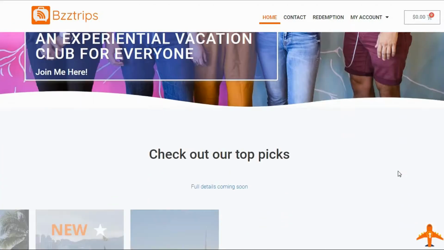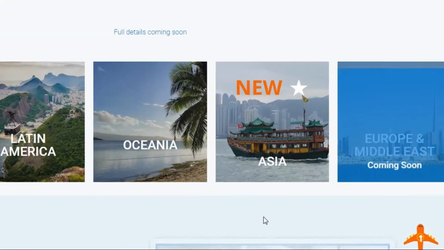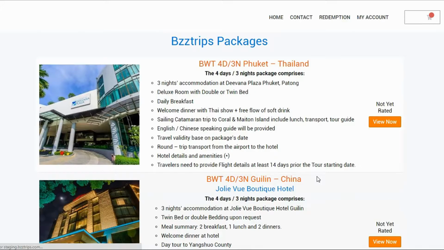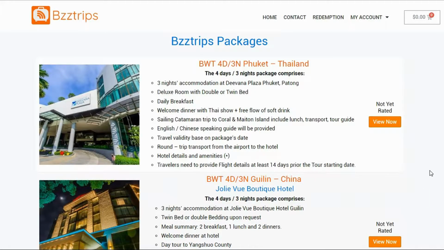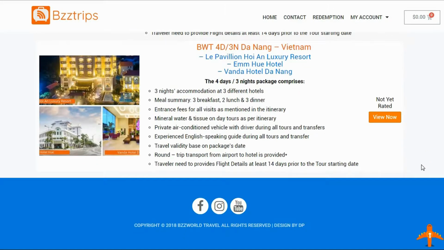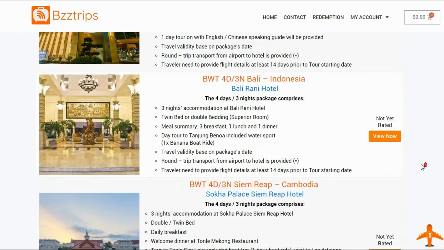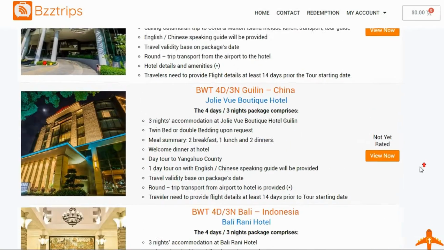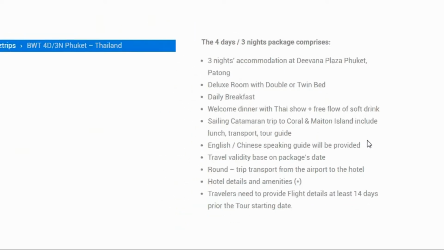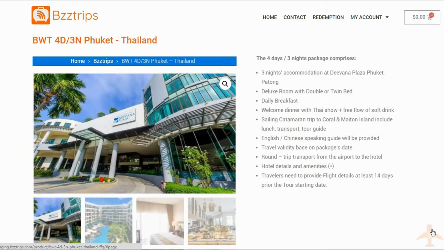Scroll down and click on the desired topic destination. Now you will see the available Bzztrips packages and relevant information. Select the desired package, then click View Now. Now you are on the selected packages page.